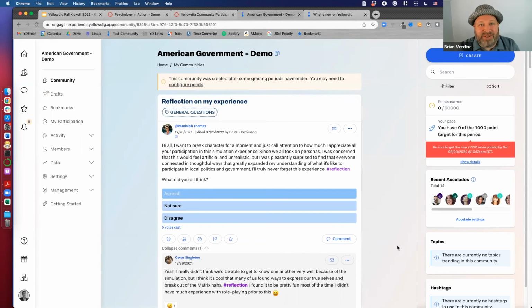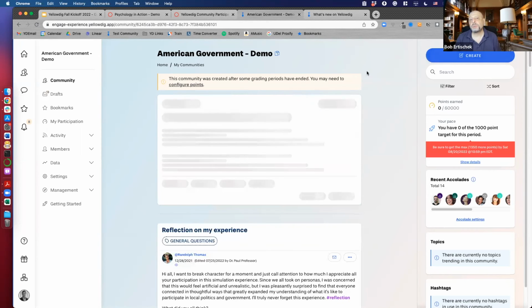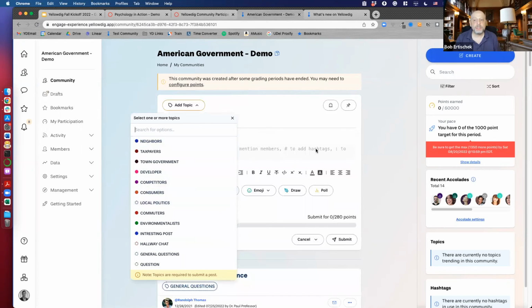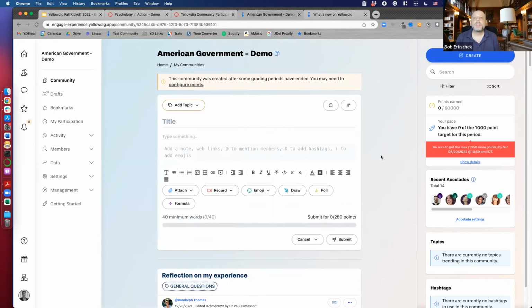No, not really. In general, what we find in our data is that the amount that an instructor posts is not related at all to how much students participate or how much they go over and above their grade requirement. And just to be clear, when I say posting, I mean starting a conversation in Yellowdig, as opposed to commenting, which is contributing to a conversation. So posting would be hitting the create button and starting a new conversation with a post.